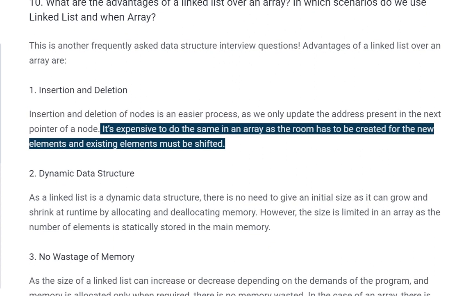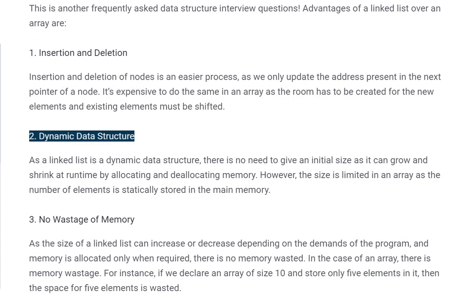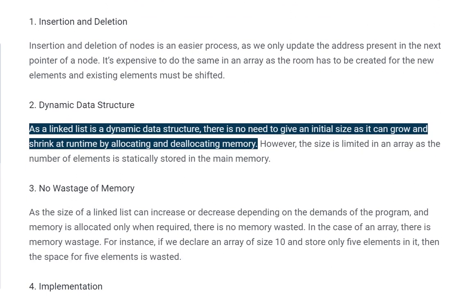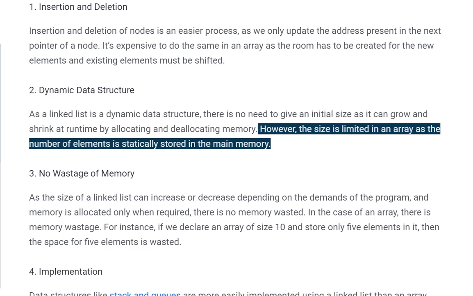It's expensive to do the same in an array as the room has to be created for the new elements and existing elements must be shifted. 2. Dynamic data structure. As a linked list is a dynamic data structure, there is no need to give an initial size as it can grow and shrink at runtime by allocating and deallocating memory. However, the size is limited in an array as the number of elements is statically stored in the main memory.